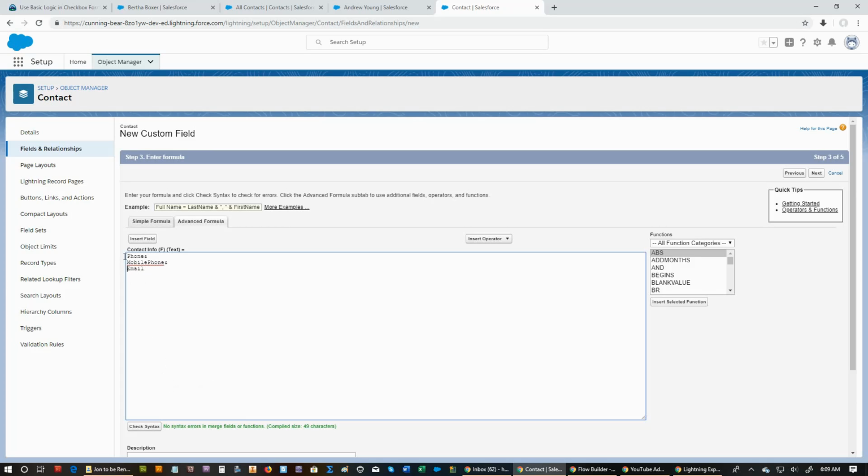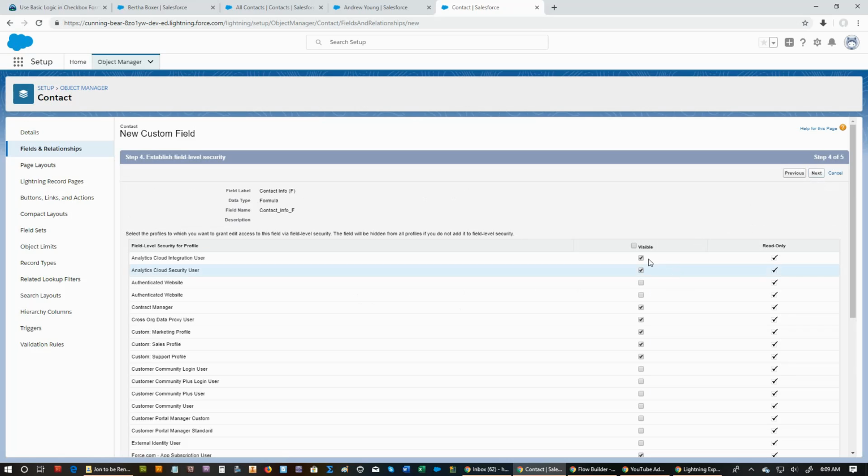So you might say, well, great, I have the phone, and then on the next line the mobile, and the next line the email. So I'm going to go ahead and actually save this. I'm going to click next now that my syntax errors are gone.